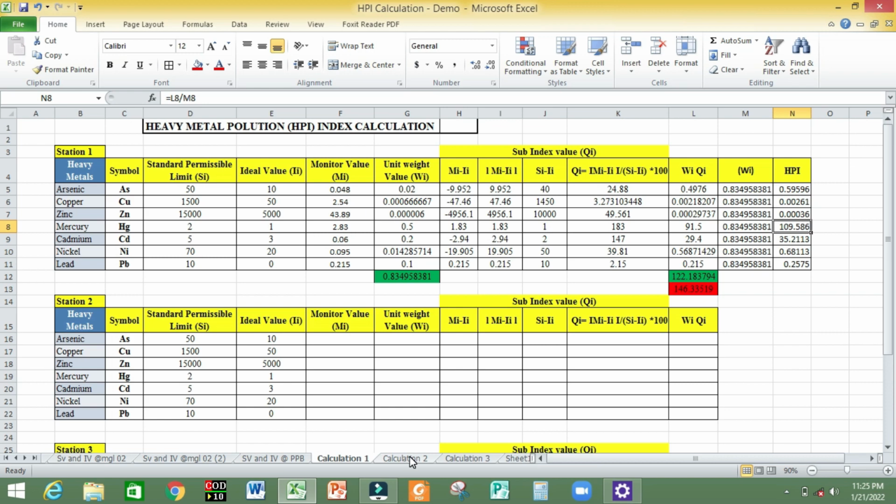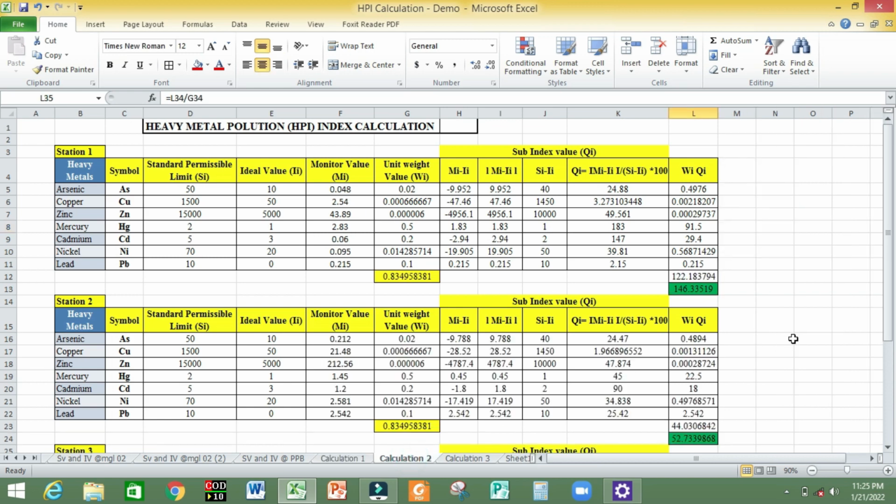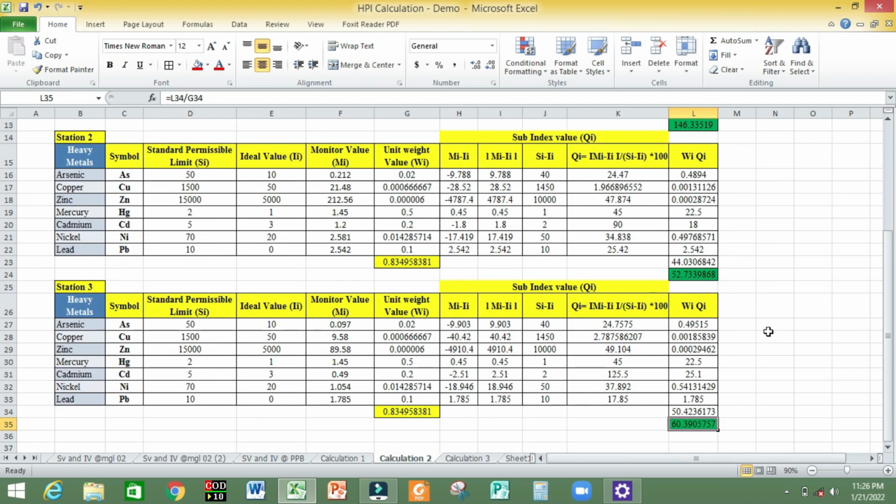Okay, so similarly, in the same way, you'll do the calculation for station 2 and station 3. And in order not to waste time, I've already calculated it. So for station 2, the HPI value is 52.73 and the HPI value for station 3 is 60.39. So in both cases, station 2 and station 3, we found that the HPI value is less than 100, which means that the water sample is safe and free from heavy metal pollution.